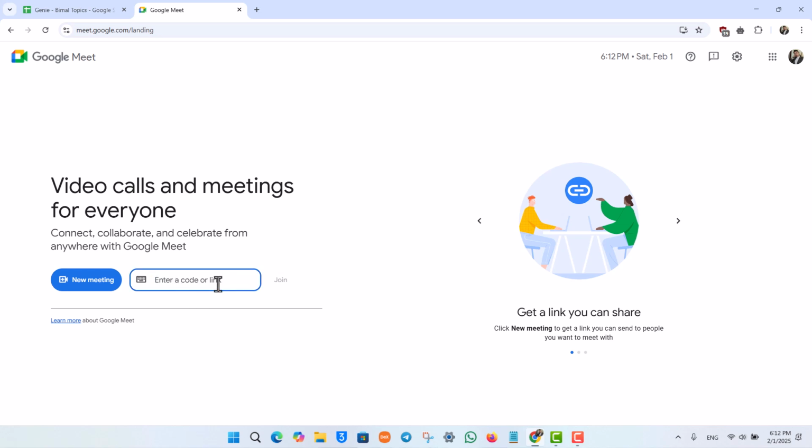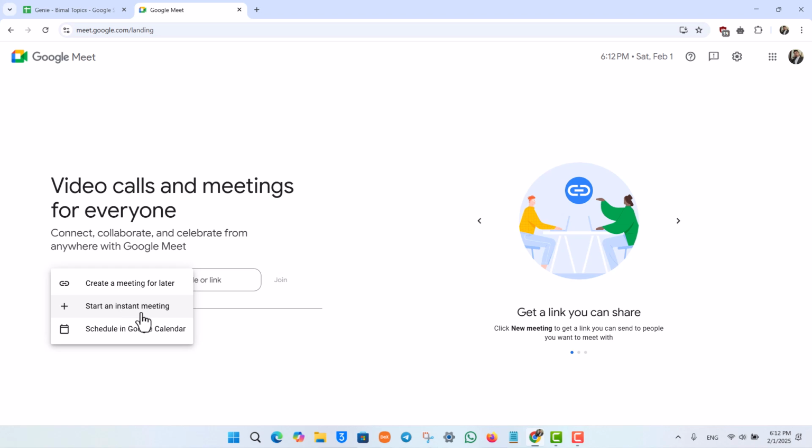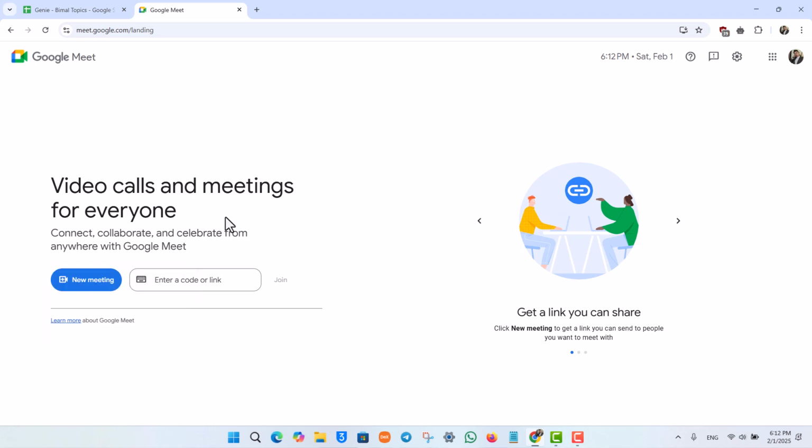As soon as you paste it, if the link is valid, you will see the join option right here, which you can simply click on, and then you will be able to join it. On the other hand, if you want to create your own meeting, you can also just click on the new meeting option, and you can start an instant meeting and share the link with others. And this way you will be able to join your Google Meet link.